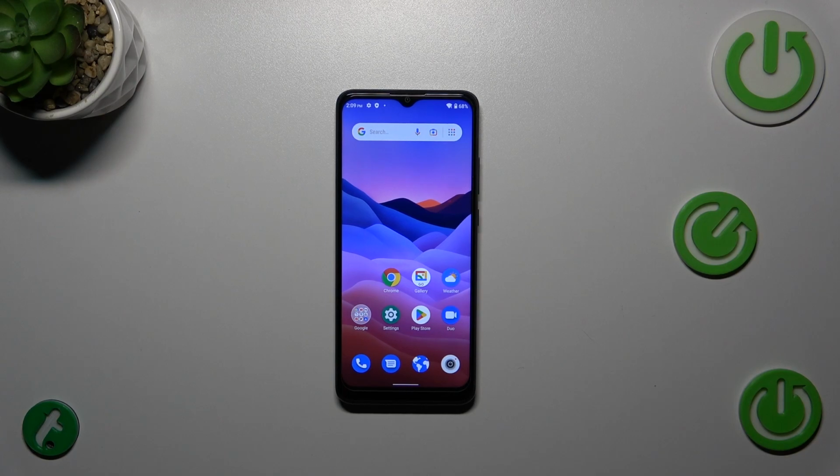Hi everyone, in front of me I've got ZTE Blade A51 and let me share with you how to update the apps on this device.